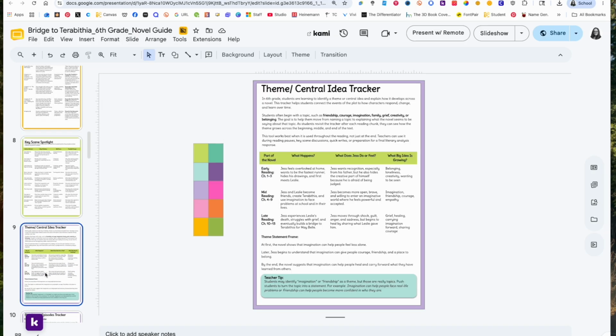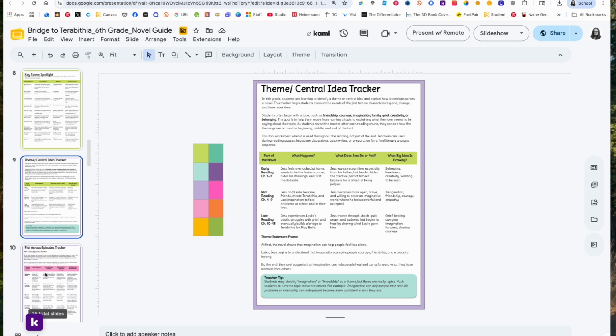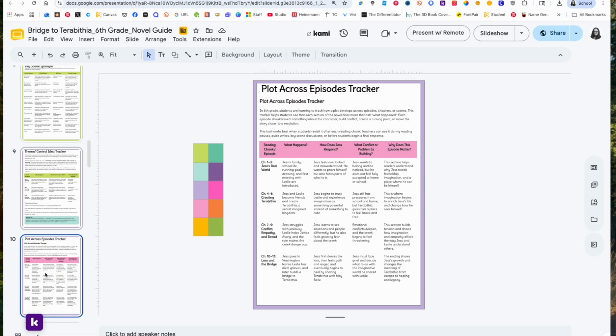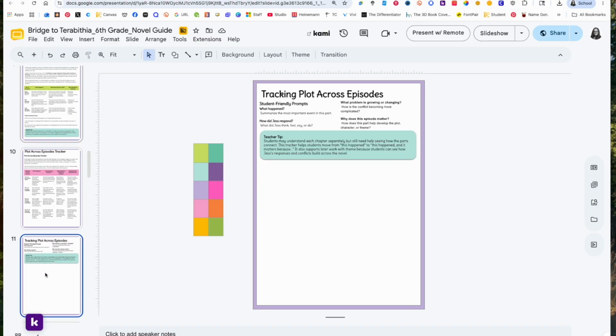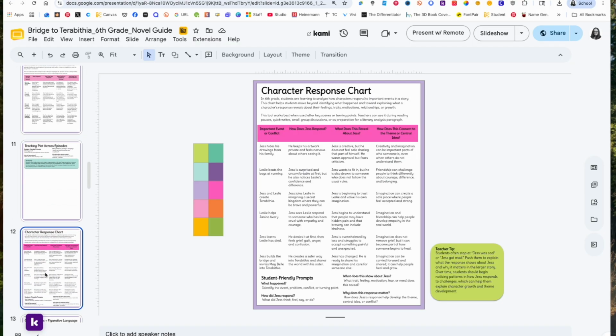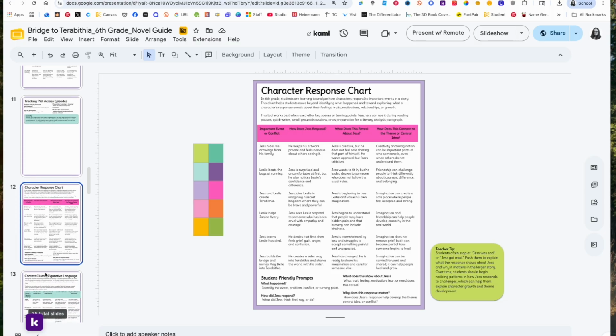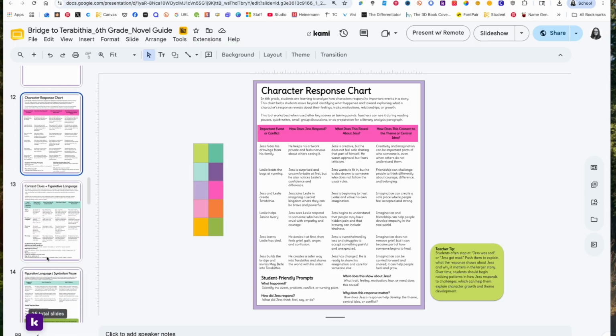You'll also see that there are specific to the skills for that grade. So for instance, we wanted to really keep track of the central idea in sixth grade. We wanted to plot across episodes or chapters in sixth grade. And we also wanted to analyze character response. Those were all specific to sixth grade. So that's in here as well.